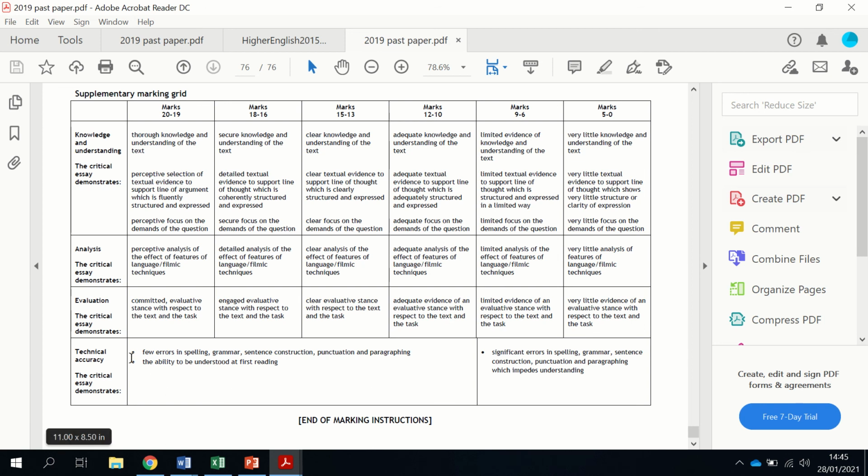So let's assume that the spelling and grammar and everything's okay. Then you're looking at the knowledge and understanding, the analysis and the evaluation. How have all those gone down? Well, let's start with marks 0 to 5. Now again, there's not going to be very many people that get 0 to 5. 0 to 5 marks is usually reserved for people that have maybe only done a couple of paragraphs, haven't written very much, and they've not actually demonstrated their knowledge and understanding of the text.